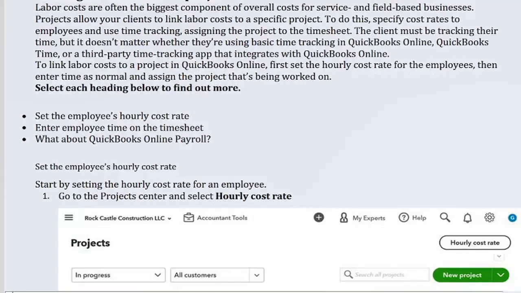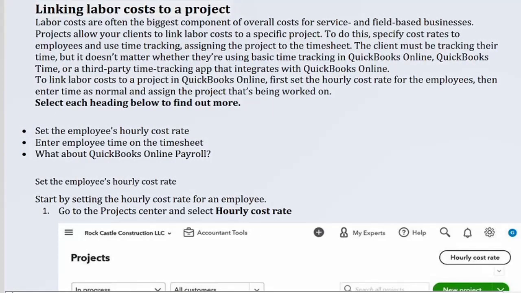Linking labor costs to a project. Labor costs are often the biggest component of overall costs for service and field-based businesses. Projects allow your clients to link labor costs to a specific project. To do this, specify cost rates to employees and use time tracking, assigning the project to the timesheet.